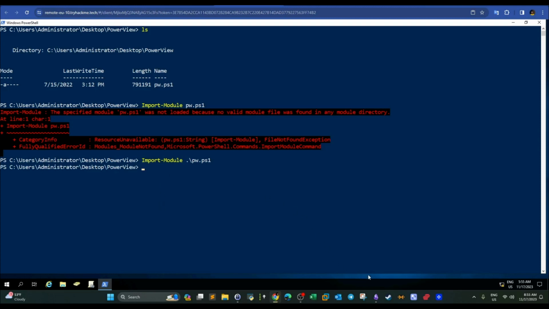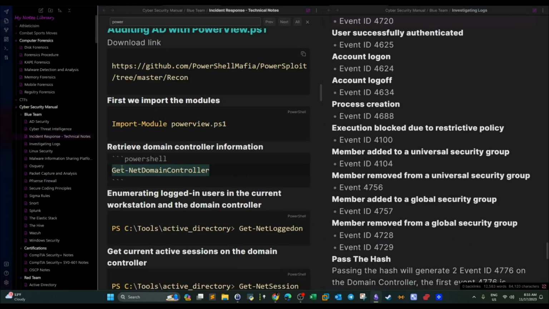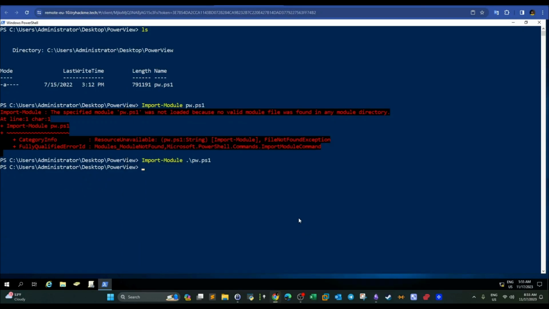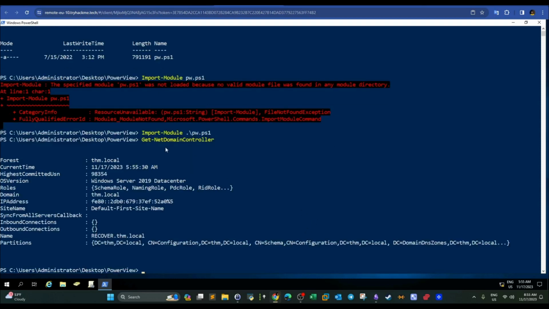Now let's go ahead and run some commands. So Get-NetDomainController will retrieve information about the domain controller. After we imported the module, we only need to run the cmdlets. Let's copy that and get information about this domain controller. So this is the domain forest, THM.local, the current time. All of these are basic information about the domain controller. And this is the domain, THM.local. The roles of the domain.